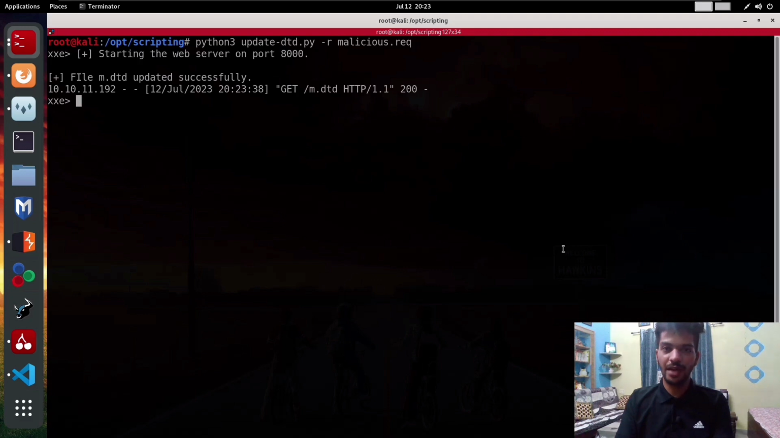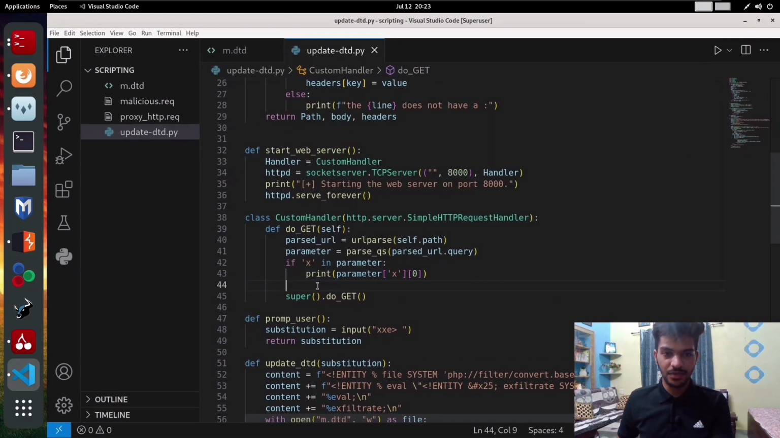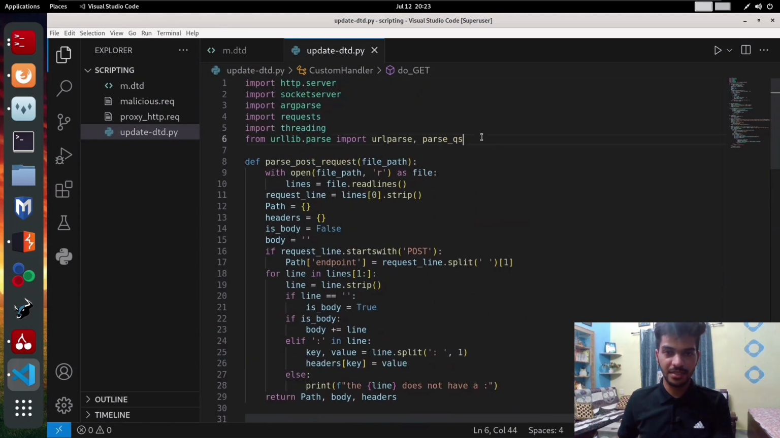As you can see, we don't have that address already in use error. So let's do /etc/hostname, and as you can see, only the base64 encoded contents are being printed on the terminal. Okay, so now is the time to decode these contents. Fine. So for this we need to import another module called base64.